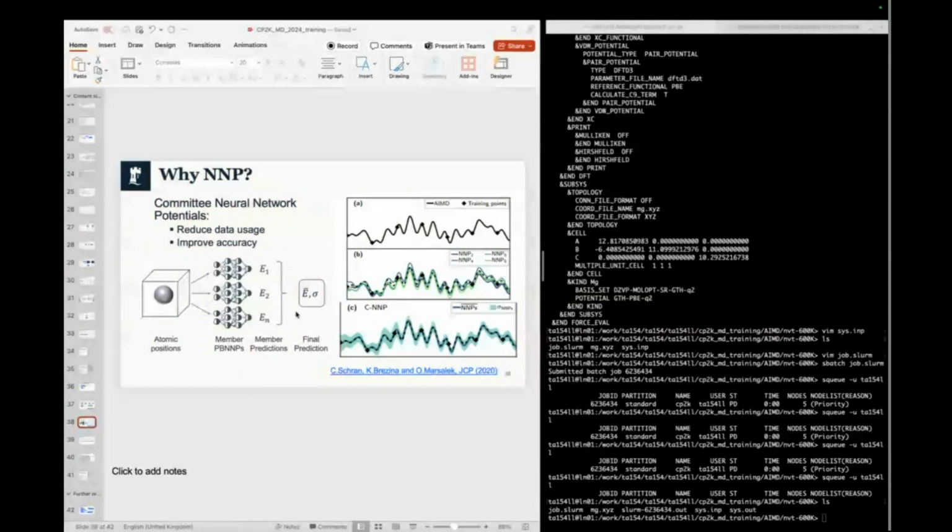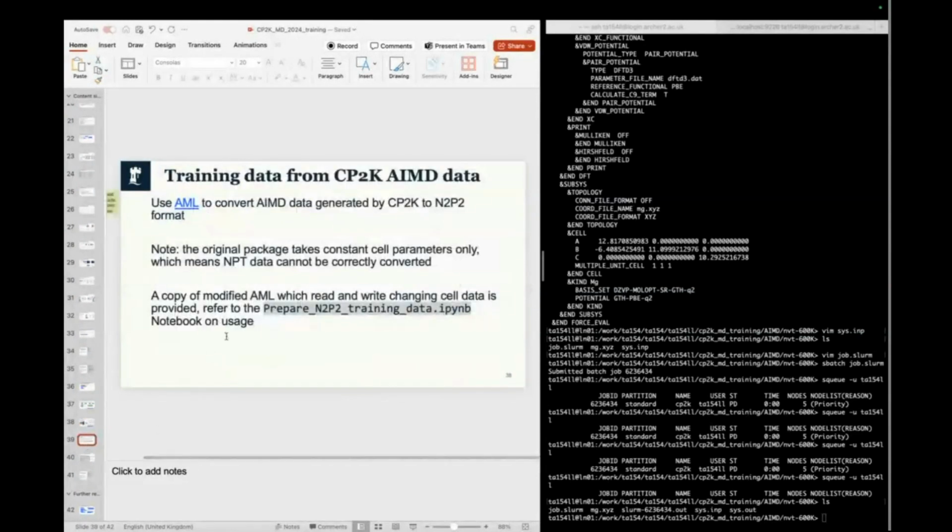This method can actually reduce the data usage, achieving even better accuracy. You can refer to the initial paper published by Christoph. So what we did is, they actually have a package called AML that can be used to convert the CP2K trajectory file into N2P2 format data.